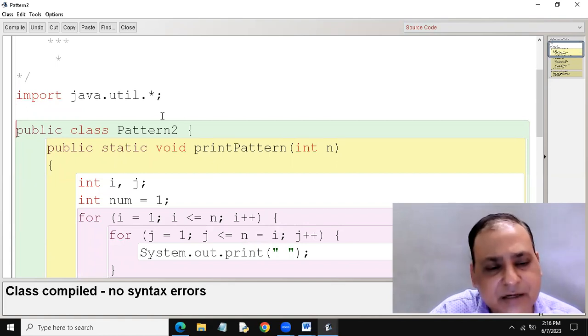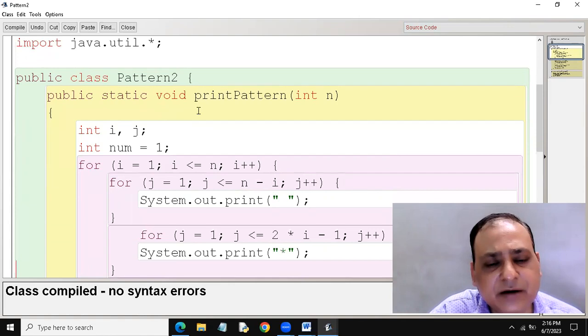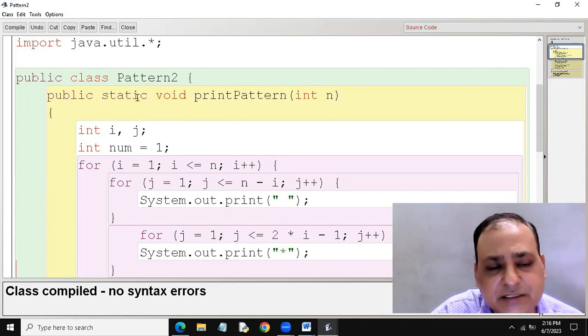So, public class Pattern, we have given the name of our class Pattern, and we have created a function-based program. So what we have done, we have created a function printPattern which accepts n as input. All right, public static void. That means the function doesn't return anything. It is a static function.